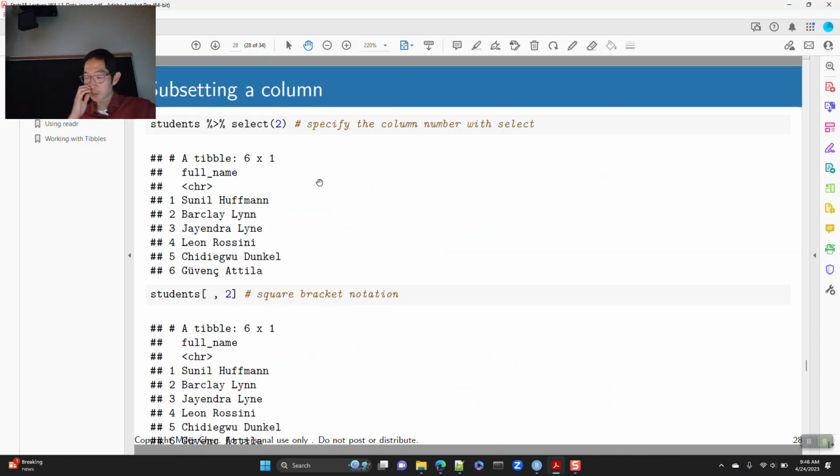So those are selecting out rows. Selecting columns, you've already seen the select function, so we can do select 2, and that will give us the second column, right?